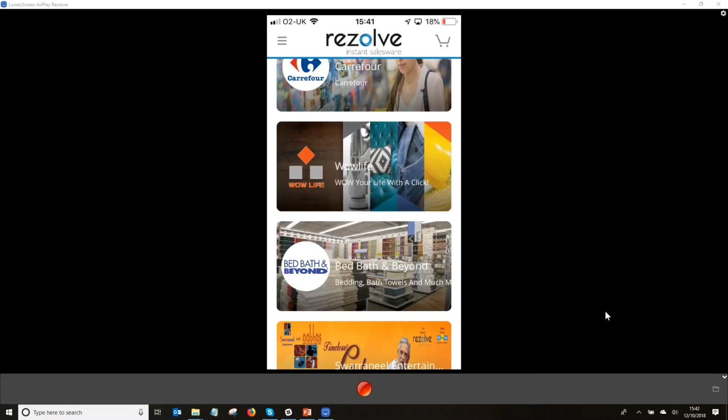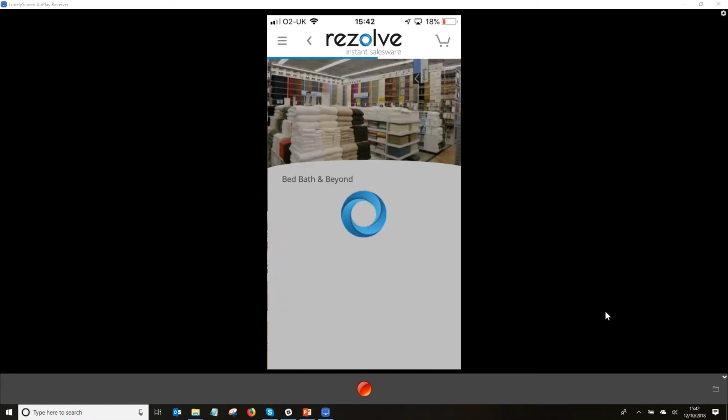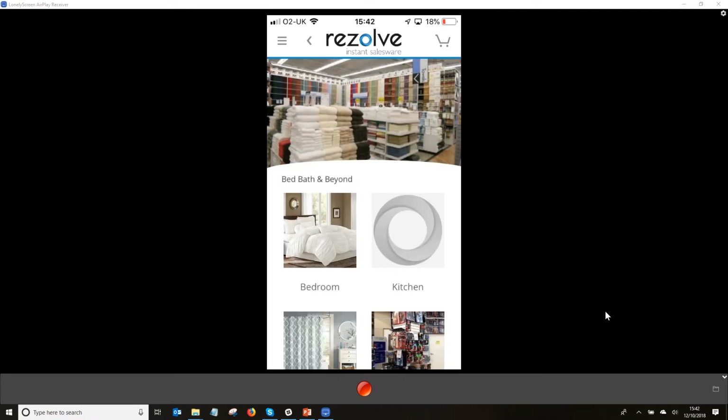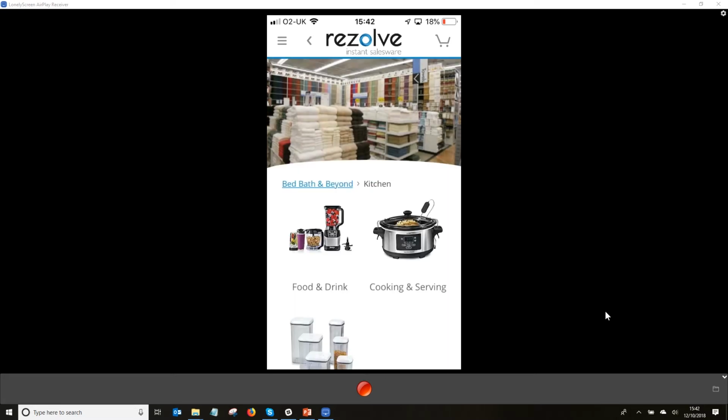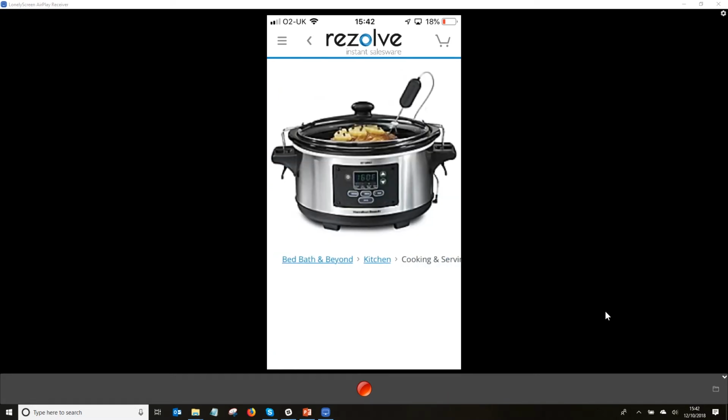We can go into a store and then you can browse the products. Here we've got a list of categories. I can go into a section and then browse the subcategories within that, and then I can go into a section and see the products within that.